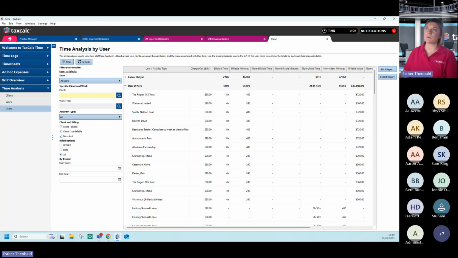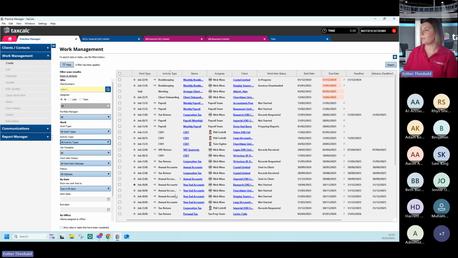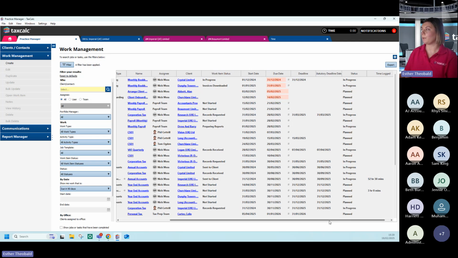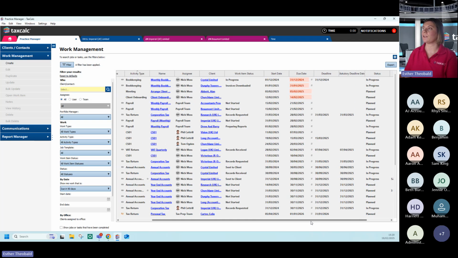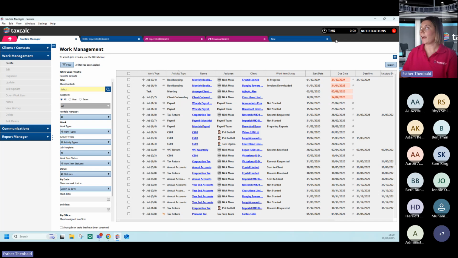And again, if we're using the workflow module from within Practice Manager and Work Management, we can also keep track of time logged from this screen here as well. That's just a nice extra for viewing how much time is being spent on a specific client, for example. So that 52 hours would be ringing huge alarm bells, and we could go and investigate that further. That is time in a nutshell.